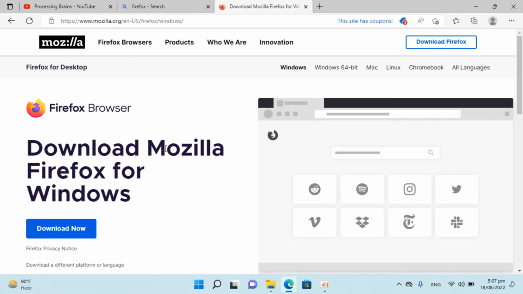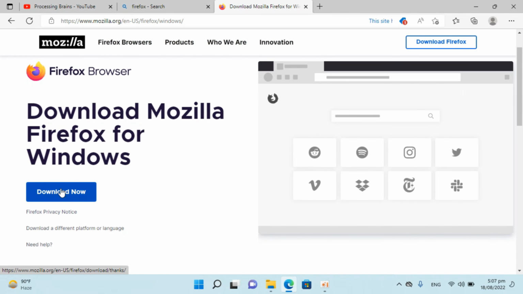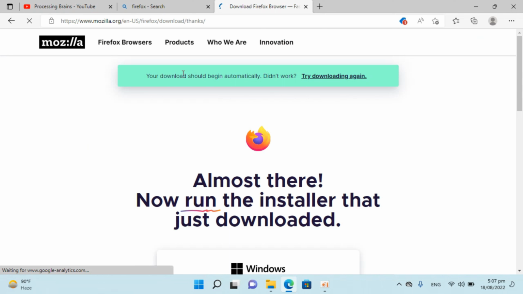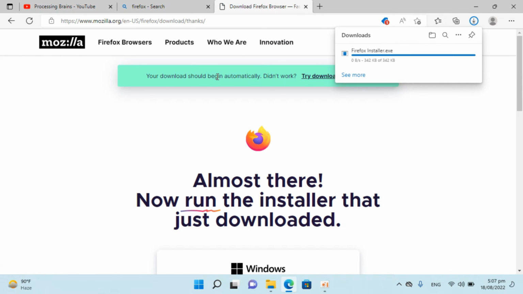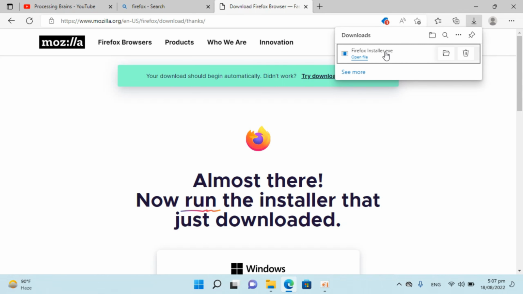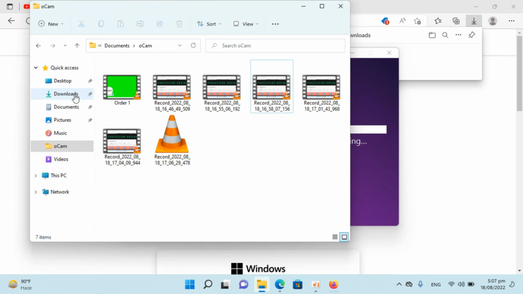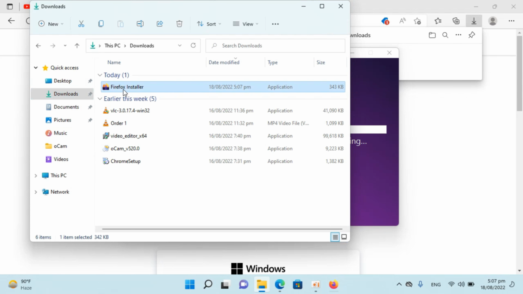This would open up this menu. Here simply go and click on download now. So it says your download should begin automatically. So here you can see the installer has downloaded. Click on this one to open. You can also directly go to downloads folder and open it from here.